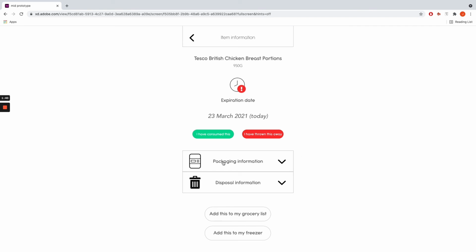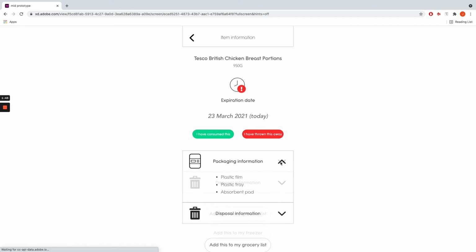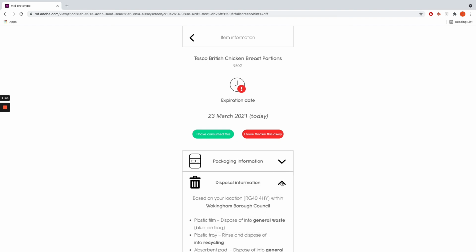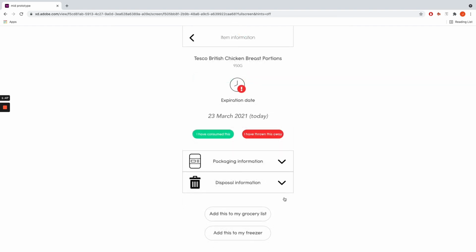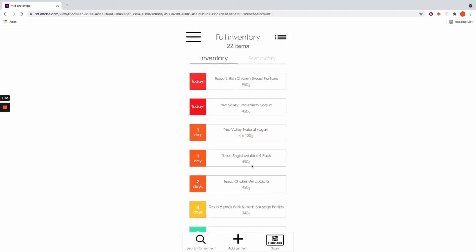Here you can see the user can see packaging information about the product or disposal information. And here they can either add this item to the grocery list or add it to their freezer if they so wish. But yeah, that's basically my app so far, and thank you for watching.